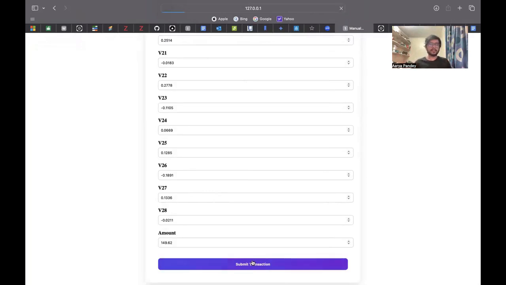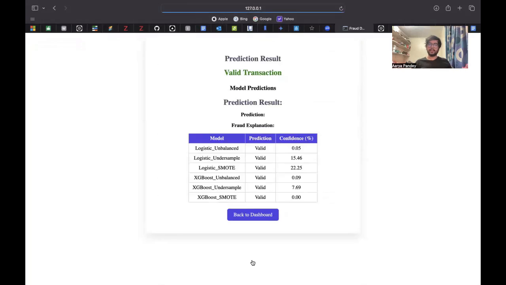And when I submit the transaction, it gives me a true result, which is what it should. Now, if you're worrying about this confidence score here, the confidence score here is for the model being false. So, to put it in a story-like format, the logistic unbalanced model says that this is a valid prediction because it has a 0.05% confidence of it being a fraud. And the same for the others.